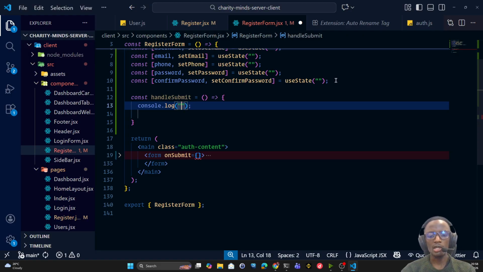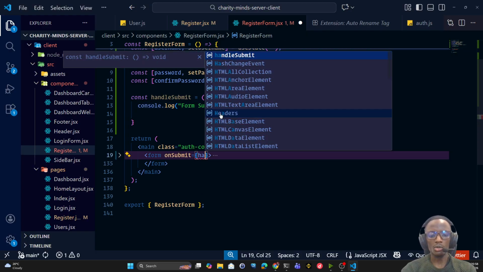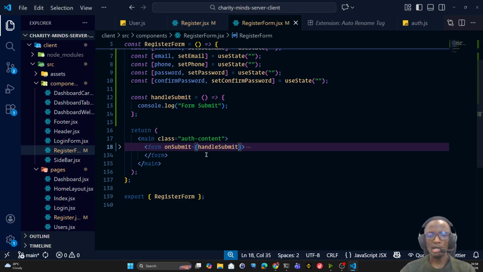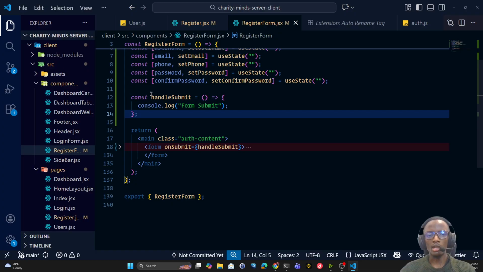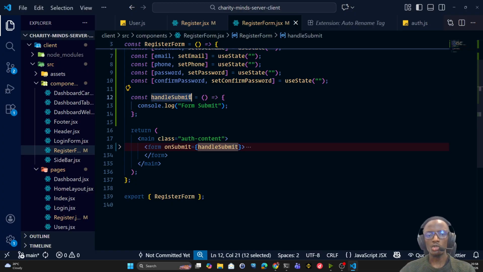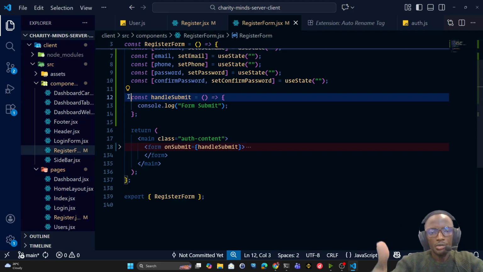I just like starting with logs because they help you see that the code you're writing, as you're writing it, is correct. So we have some errors here. We have to pass the handleSubmit as the callback to this event handler. So right now when this form is submitted, I expect that the handleSubmit is going to be executed.